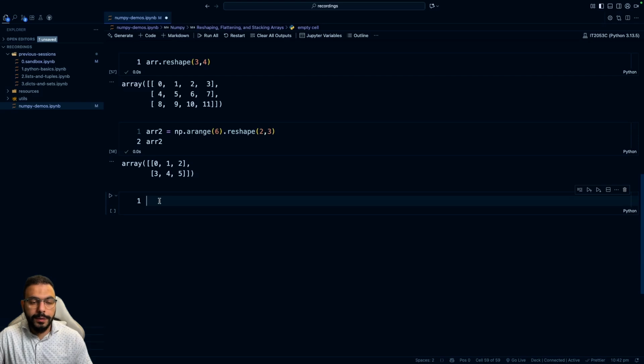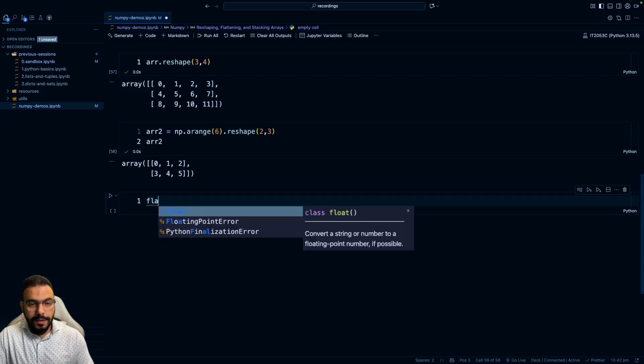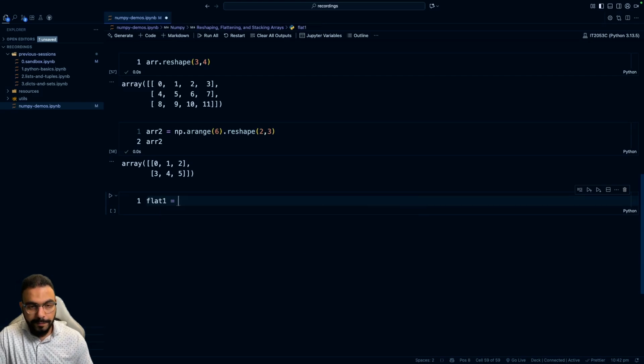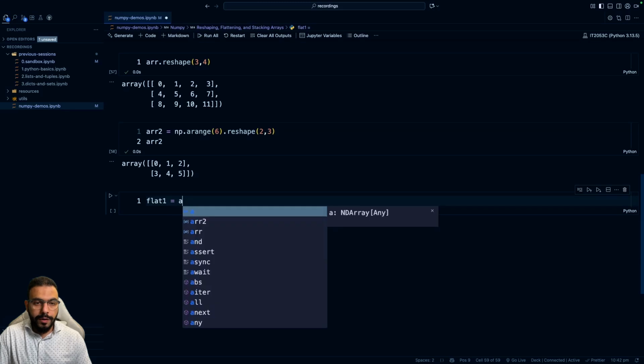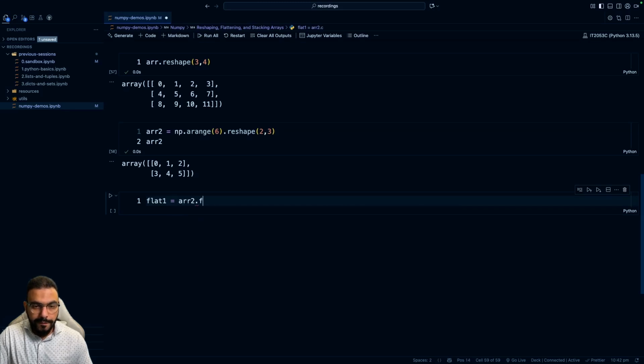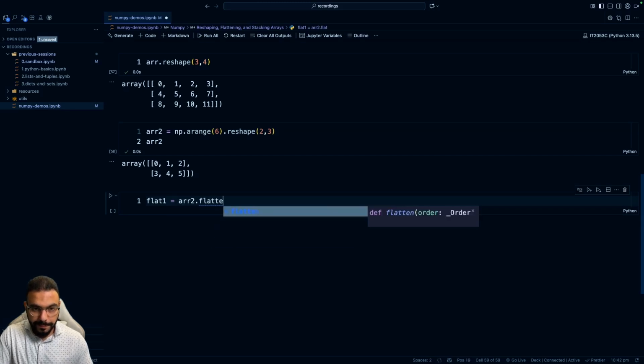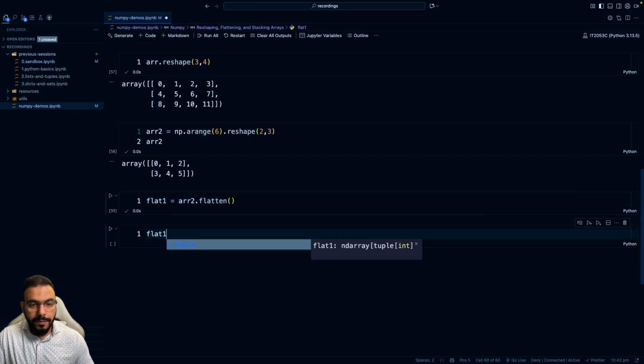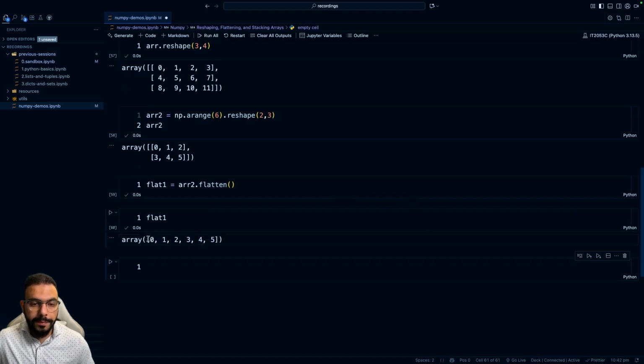And now if I want to flatten this, here's my flat copy. We'll call array2.flatten. And if I print this out now, you see how it puts them all as one line or one structure. Now, this is safer because it actually takes a copy of the data, but it also uses more memory.